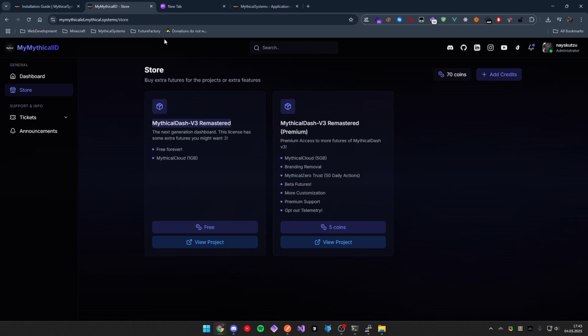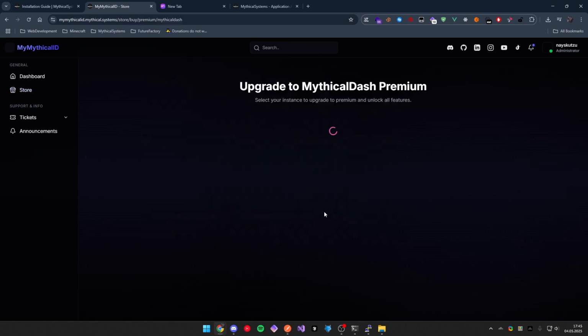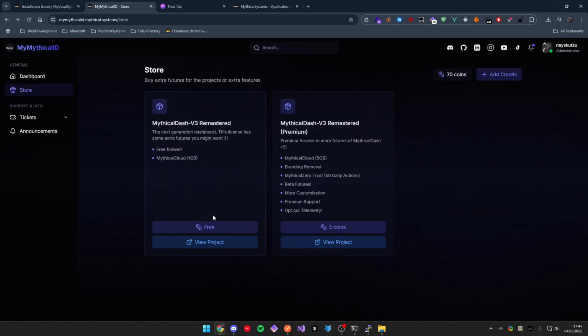You also get more customizations. You can change colors around the place. You also get premium support, and we can talk with you in tickets, and you have priority over everyone. You can also opt out from telemetries.